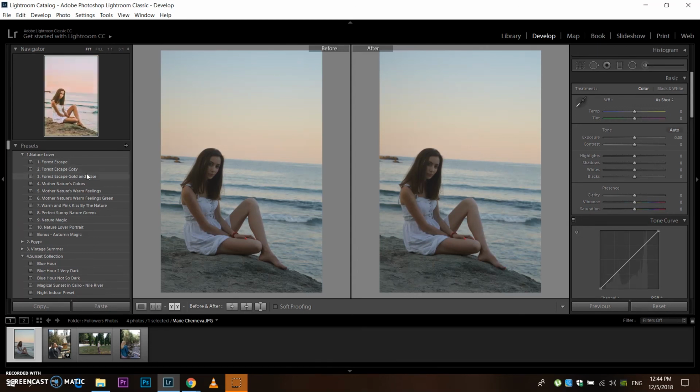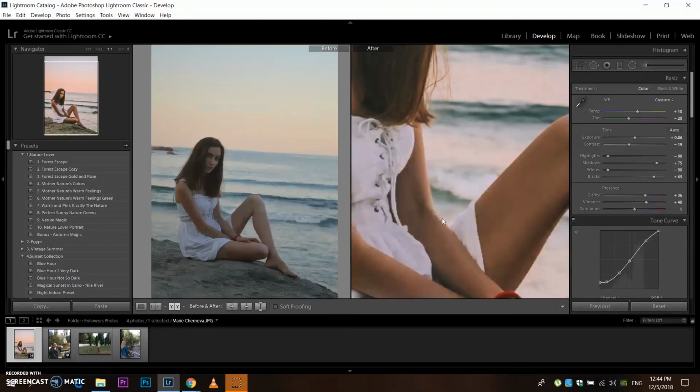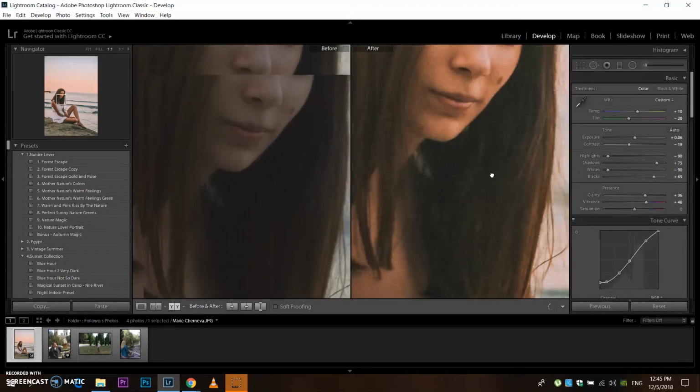So let's see how this one is gonna work with my preset Nature Magic, for example. Yeah, I think this one is gonna be great for that photo. And here is the before and after of this beautiful girl's photo. I really love how it turned out. Really nice, really cool.